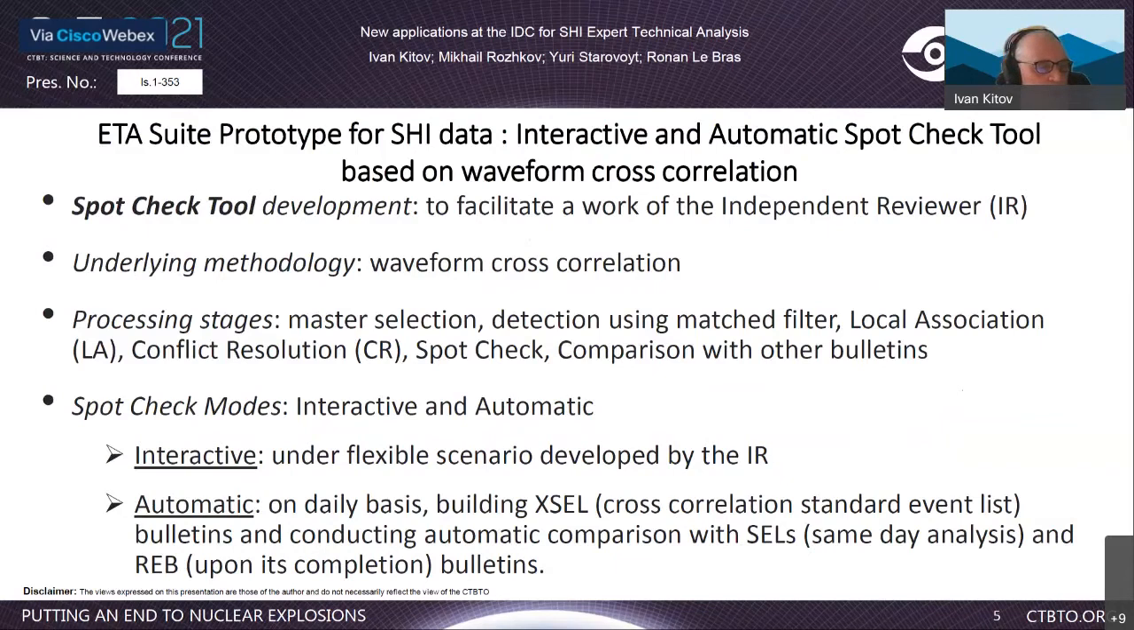This is a description of the first application, the spot check tool, which is based on waveform cross-correlation. The basic idea behind this tool is to use information from the historical REB events and the historical nuclear test data, and apply new detection, phase association, and other algorithms and applications. There are 2 modes, automatic and interactive. The routine automatic processing includes proactive creation of the cross-correlation standard event list like SEL3 and comprehensive check of the events in SEL3 and REB against the historical REB. The REB is the reviewed event bulletin, of course, the product of the IDC. This activity matches the task of comparative measures to other events and groups of events.